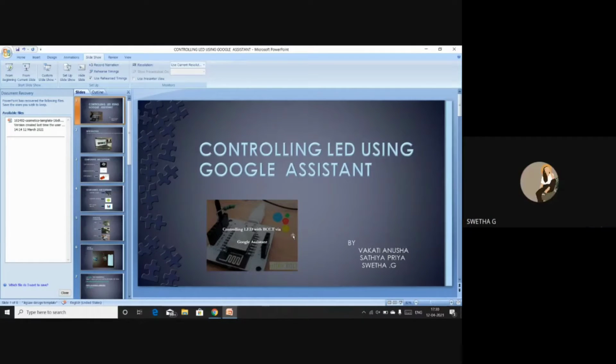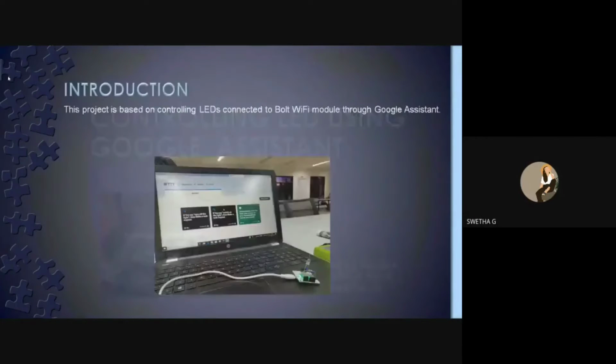Let me continue with the presentation. Our project is based on controlling an LED using Google Assistant. Let us consider a real-time example. Imagine you are far away from your home and you have forgotten to switch off the lights. Then you can remotely switch the lights on or off using Google Assistant through voice.